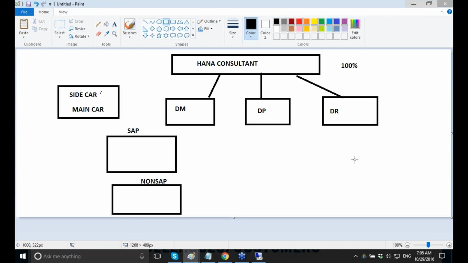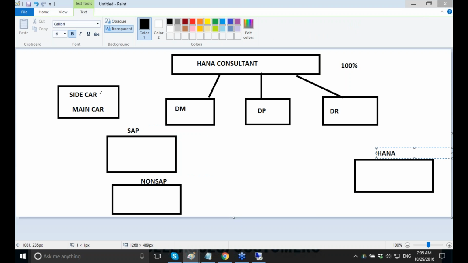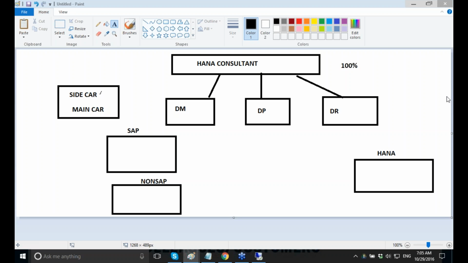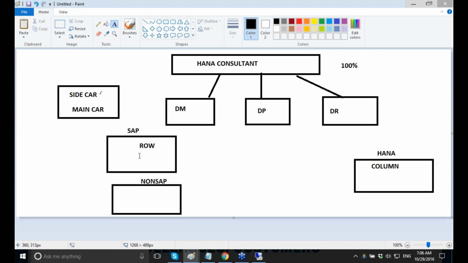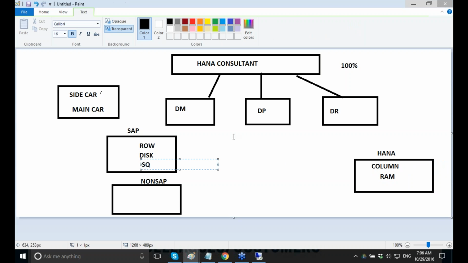Now you would like to implement HANA. Why would you like to implement HANA? I'll try to give you three main reasons. In one, it is storing data in row. In the other, you store data in column. In one, you store data on disk. Here you store data on RAM. In one, you do processing sequentially. In the other, you do parallel processing.